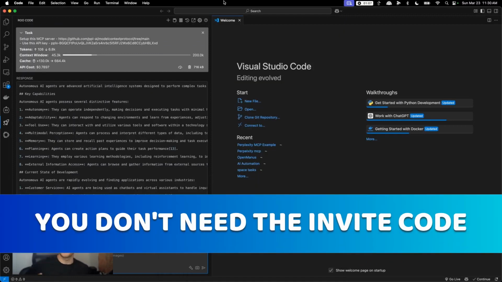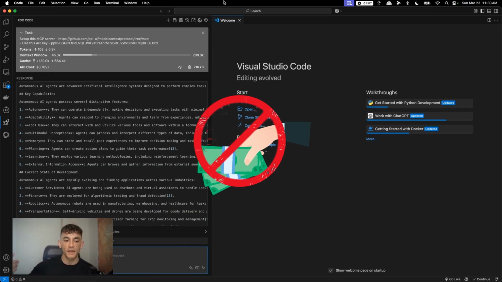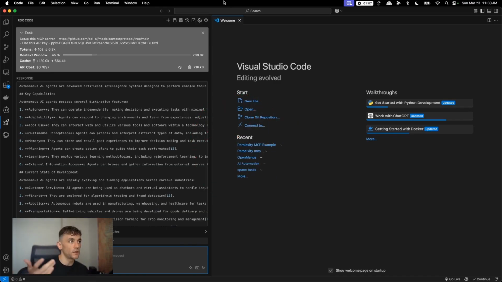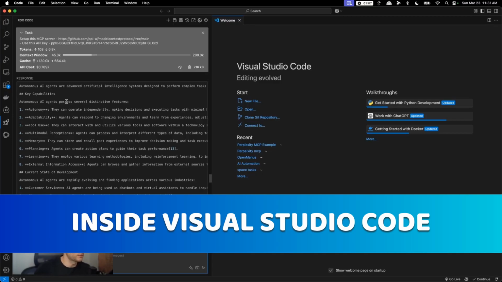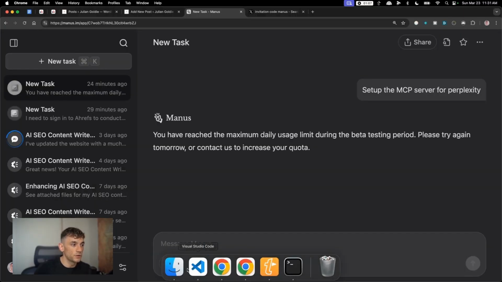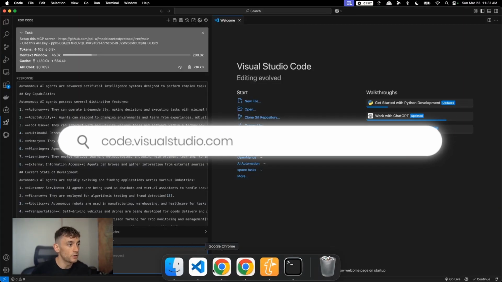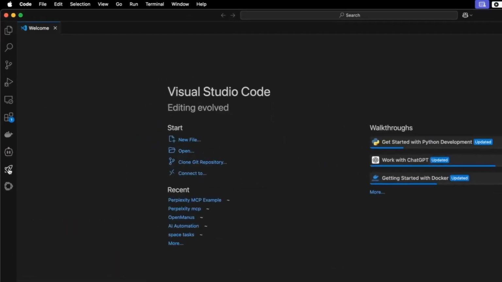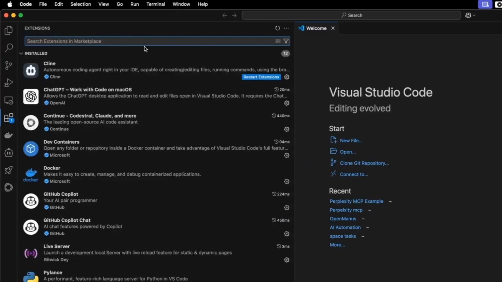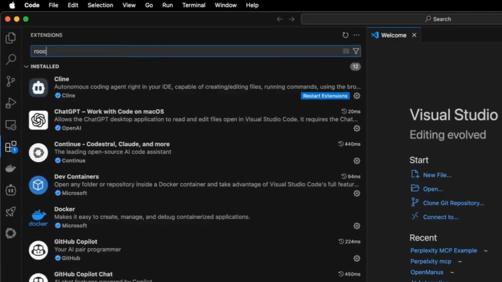And by the way, you don't need an invite code for this. You don't need to pay for the actual software, only the API costs. It's completely free. And if you want to use it completely free with APIs, you just grab a free API key from Google, and it's all available inside Visual Studio Code. So make sure you download Visual Studio Code, which is available at code.visualstudio.com, and then you go to Roo Code. You're just going to make sure you go to extensions and then type in Roo Code.